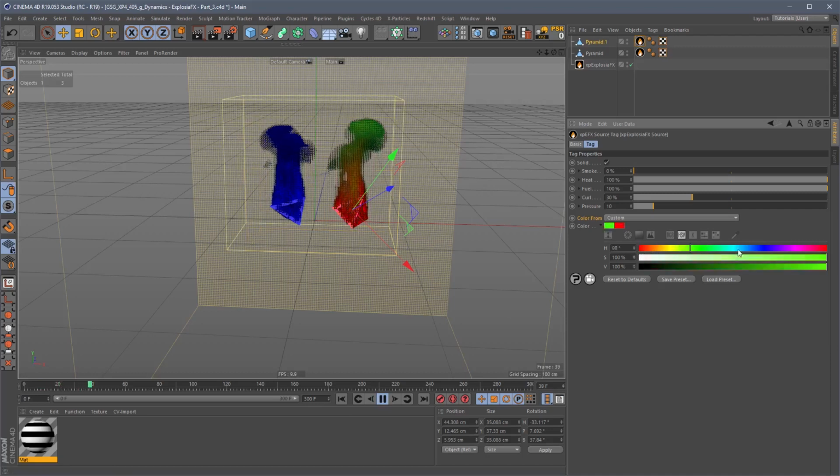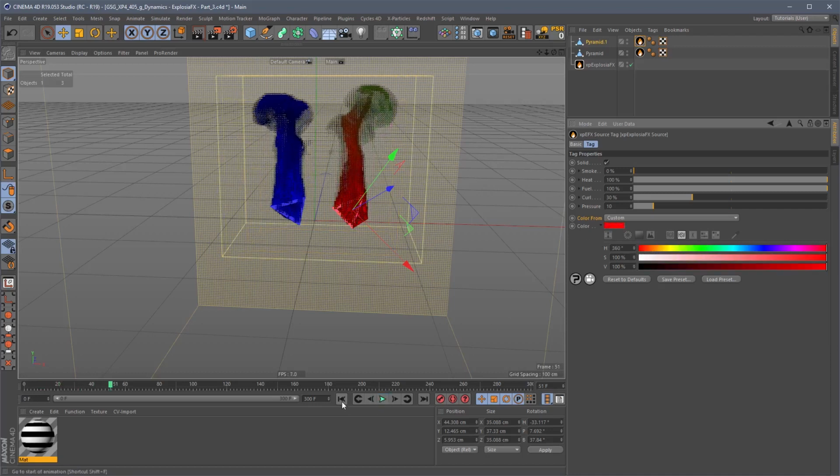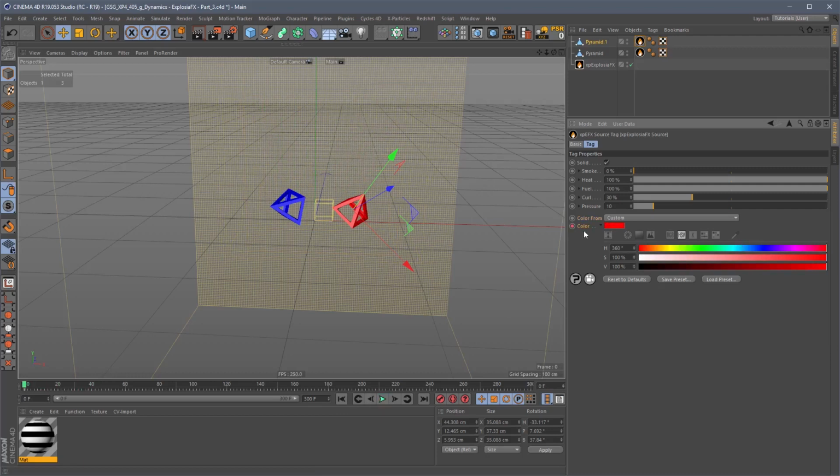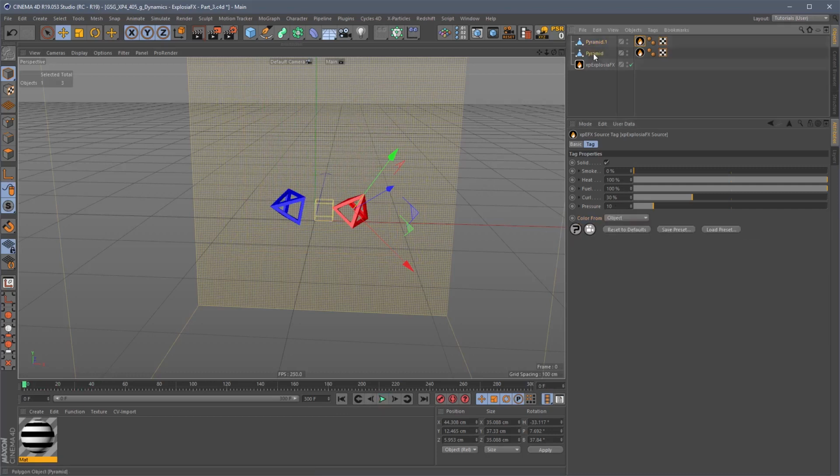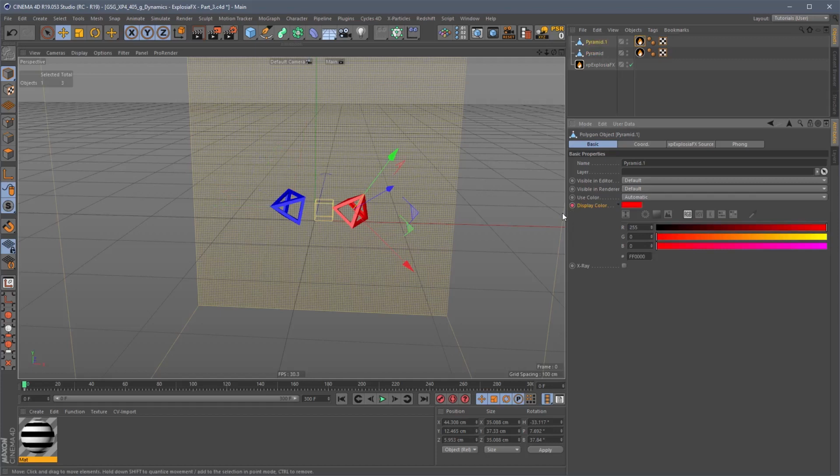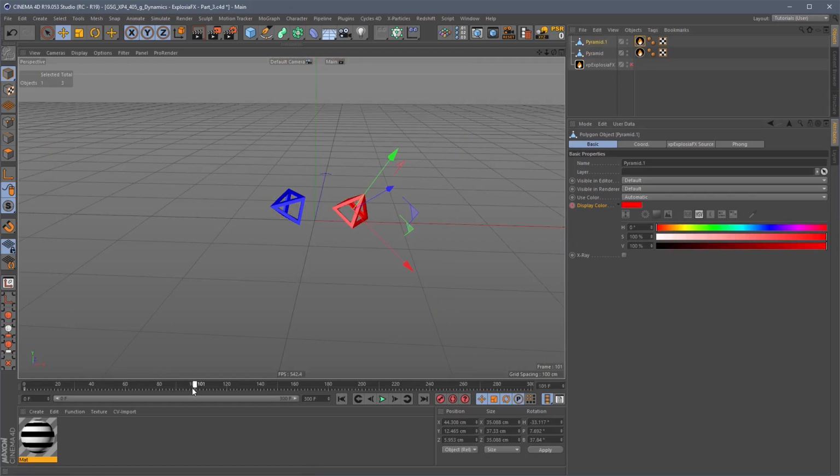And you can animate this color, of course. This would be quite fun to do. In fact, let's do object color. Let's grab the display color, add a keyframe on it. Turn our ExplosiaFX off whilst I scrub, because that's where it gets slow. And let's make our hue 360.